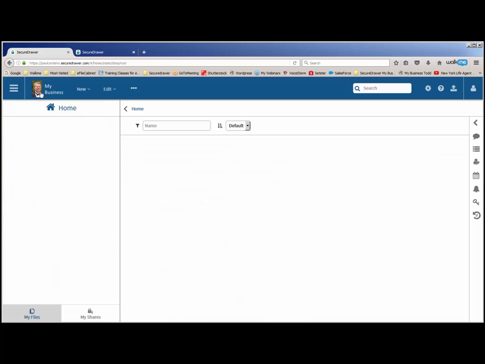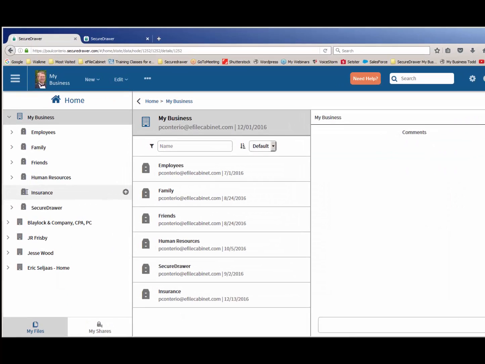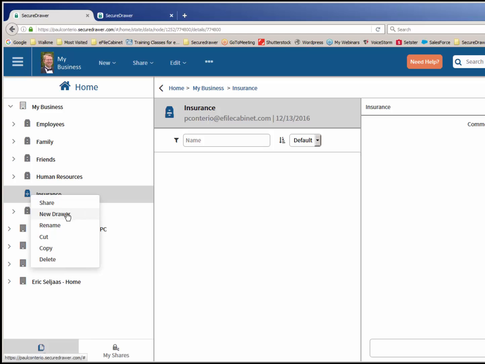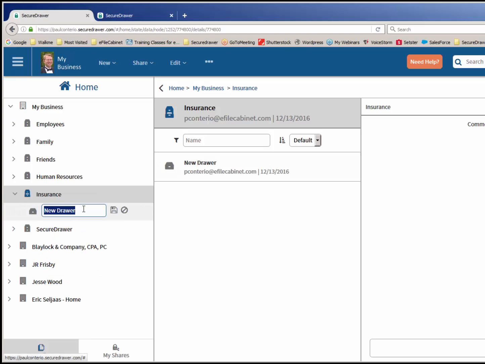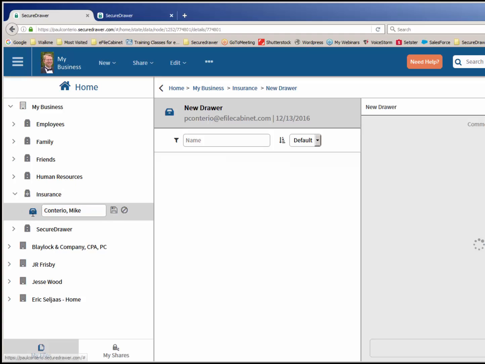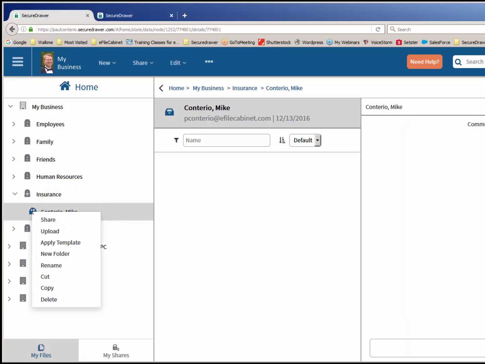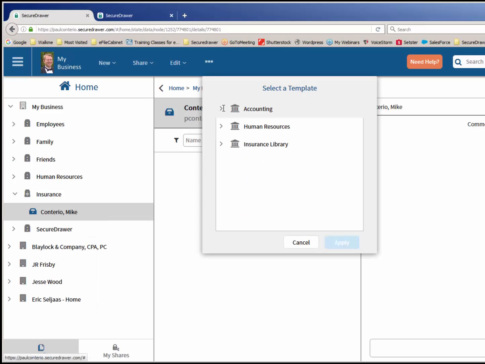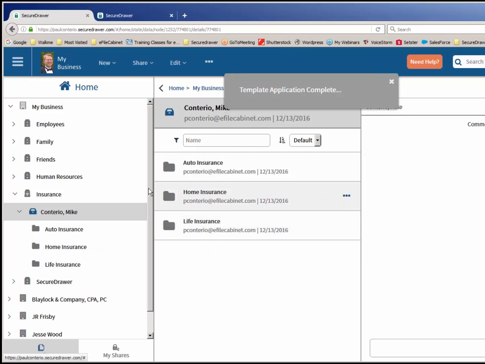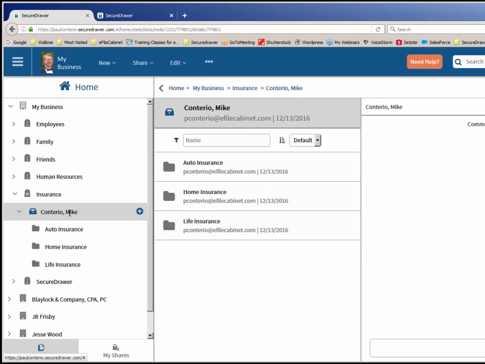Go back to the home menu, go down to my new cabinet. I'm going to right-click and create a new drawer, and I'll call this drawer the new client's name. I'm now going to right-click on the drawer and apply a template, and I will apply the new insurance template that we created. And you can see now this new client has this folder structure.